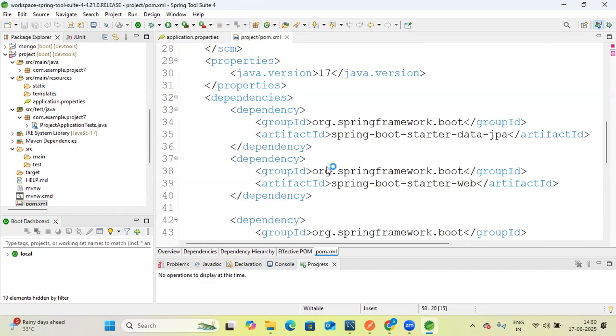So currently you do not have to focus on the XML language. Slowly we will see how to read and write XML. It is not necessary for you to do that right now.